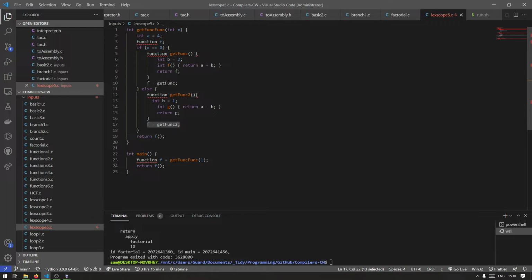So since x is equal to 1, it should do this code here. So it defines get func2, b is equal to 1, then g just returns a minus b, and returns g. So f is equal to get func2, call f, which should return g, which then sets f here equal to g, and then calls f finally. So we should get an output of a minus b, which is 4 minus 1. So let's hit test, flex, scope 5, and I have an output of 3.